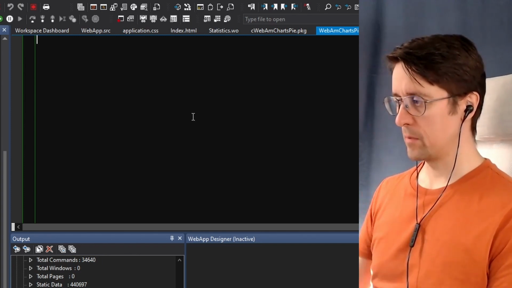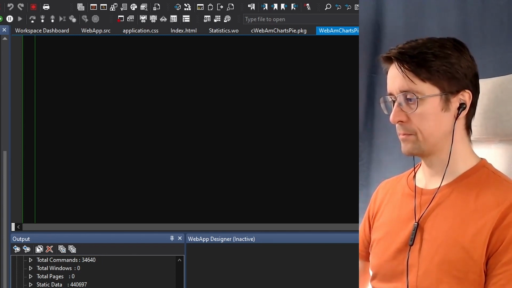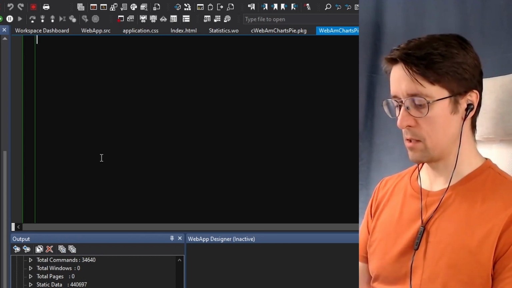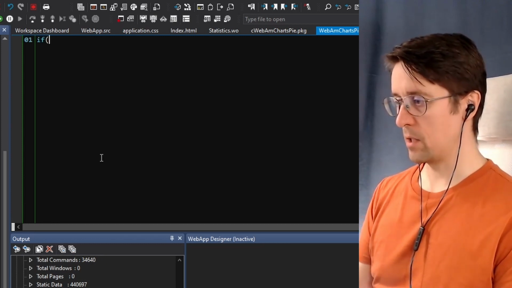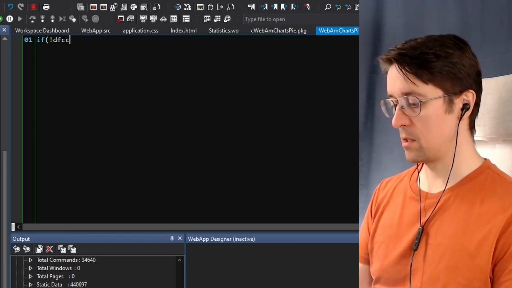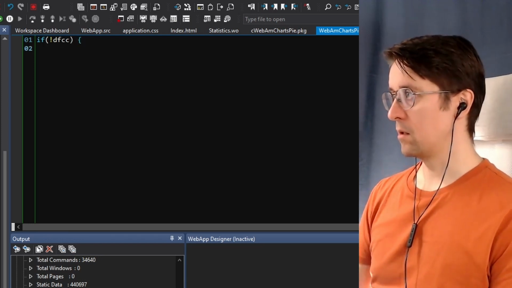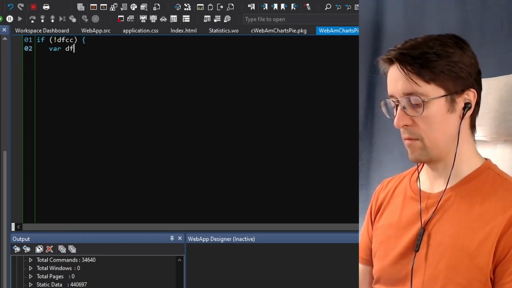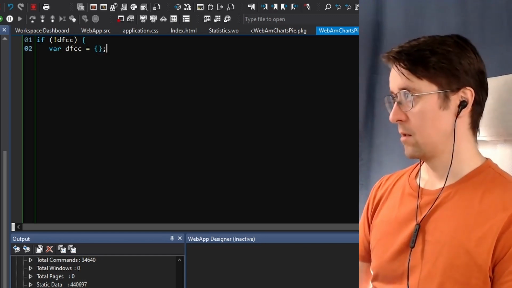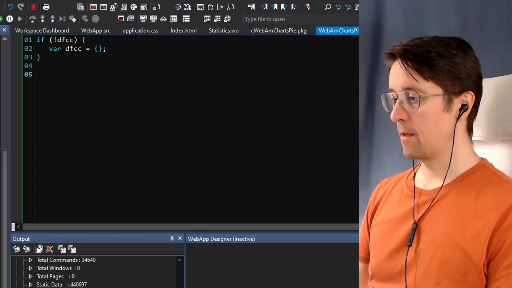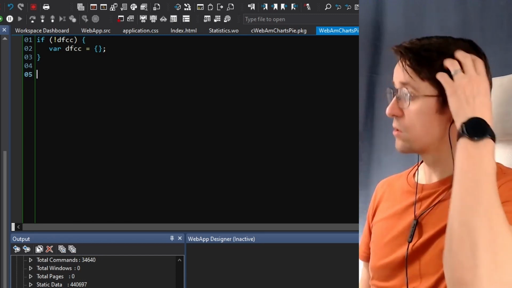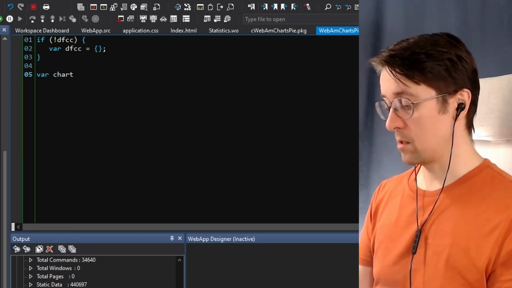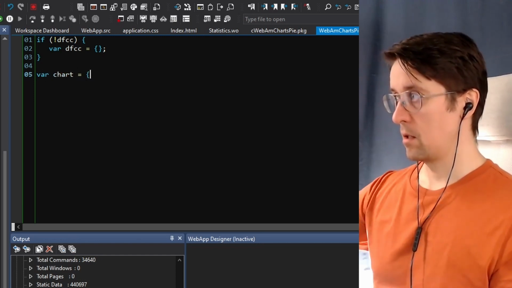To begin with, in Dataflex, we want to make sure that the namespace exists. And do that by writing dfcc. If that does not exist, then var dfcc is a regular object. And we also want our constructor variable that we can work with. In this case, it's a chart. Like that.